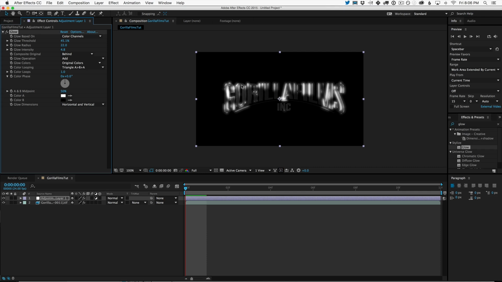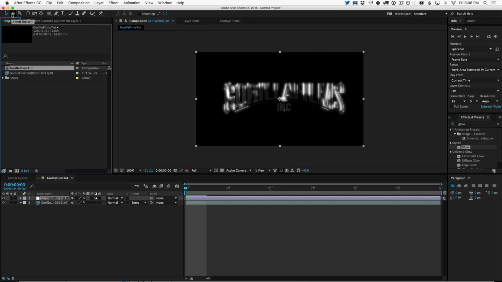Now, here's something to keep in mind. Anytime you're working with light, anytime you're working with glows or anything in After Effects, 32-bit. 32-bit is the key. 8-bit? No way. How do you change it? I do it this way. I hold down Alt, and I click it, and it goes to 16-bit. Still not good enough. What do I want?